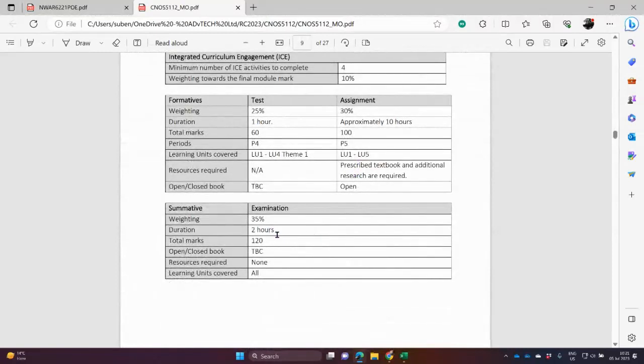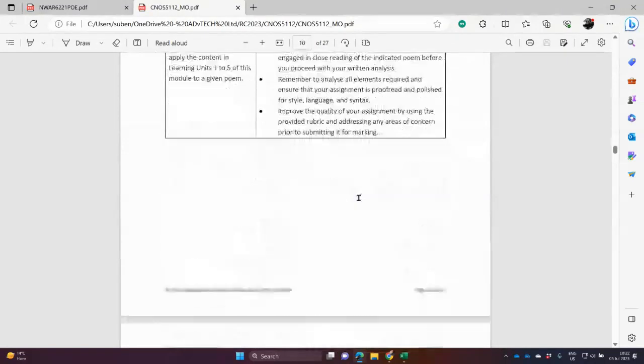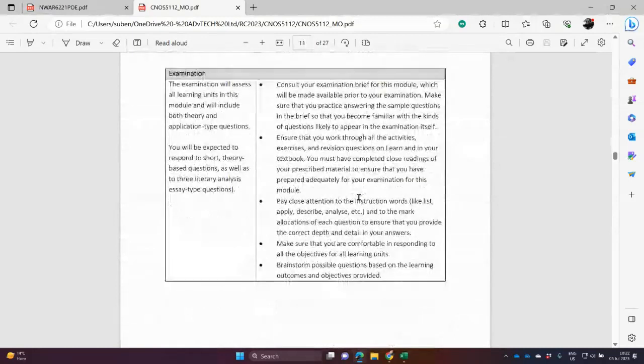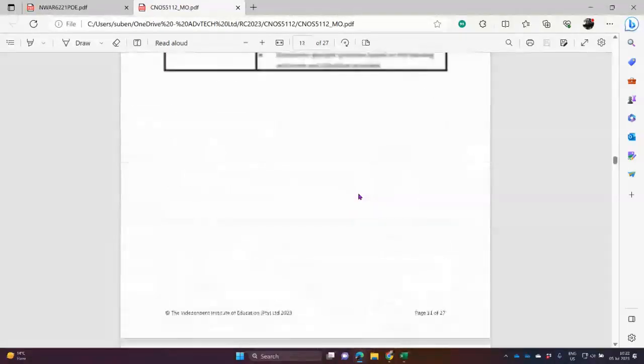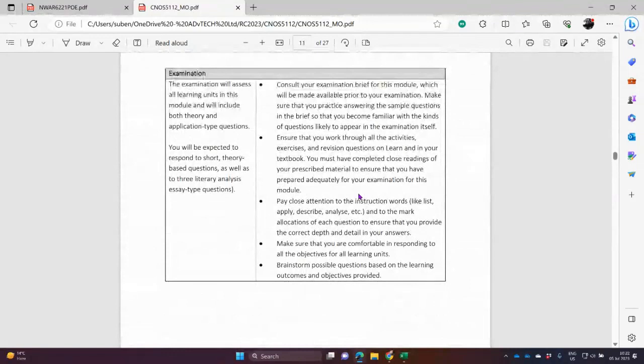Now your exam is going to be for 2 hours. This counts 35%. You've completed the test assignment and your ICE activities. Let's see what does it say here. Read the instructions correctly. Remember to answer the question. Read, reread, underline the key words in the question, and then make sure that you answer the question correctly. Remember to reference correctly as well.